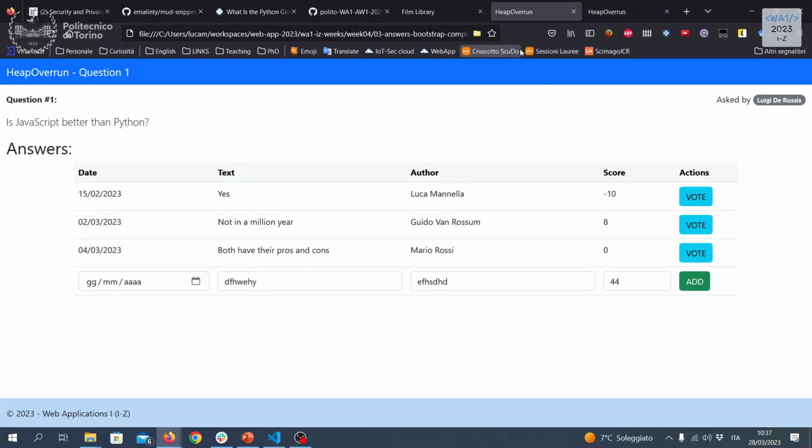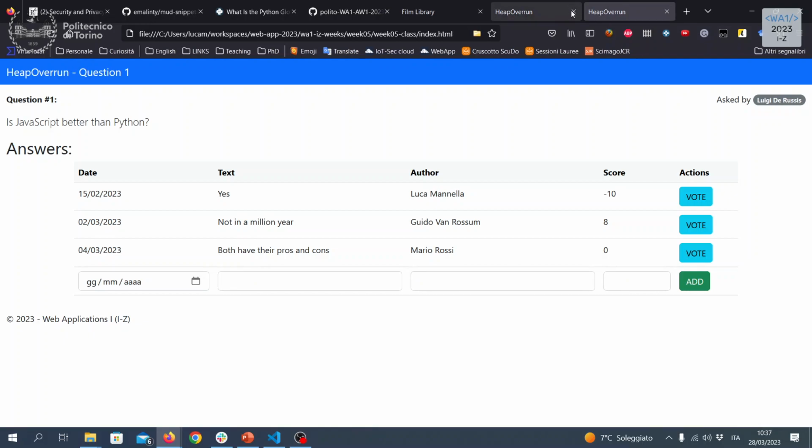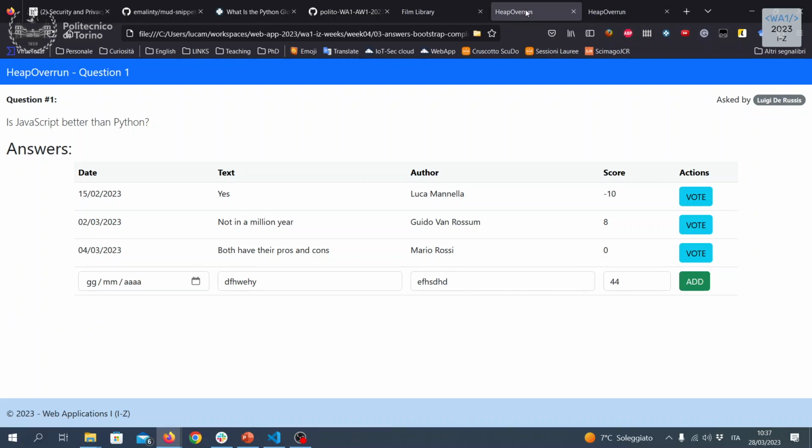You see, the layout is slightly different. Why? Yes, partially it is browser dependent, but we are on the same browser, I'm not changing browser. So why is it slightly different? Yeah, the footer is different. Why? Yeah, we don't have the CSS.